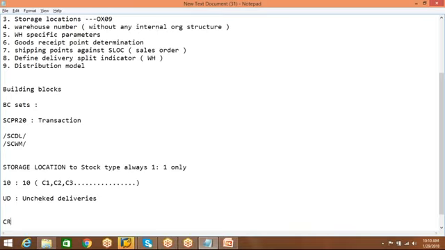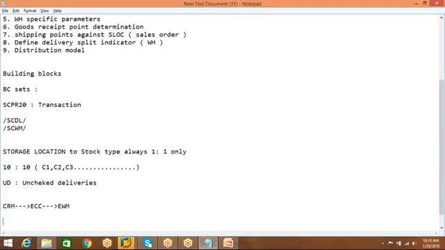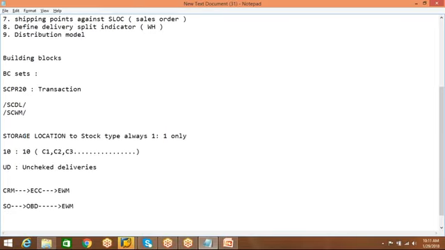Normally, this is the environment: CRM, ECC, EWM. This is one of the environments. Above the ECC, at the top end, CRM is there, and at the low end EWM is there. From CRM sales orders, assume that outbound deliveries are generated, and those are going to EWM.